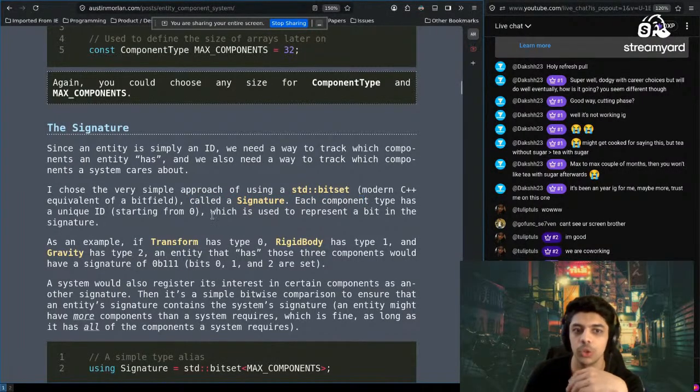Each component type has a unique ID, which is used to represent a bit in the signature. What? What is a bit field?